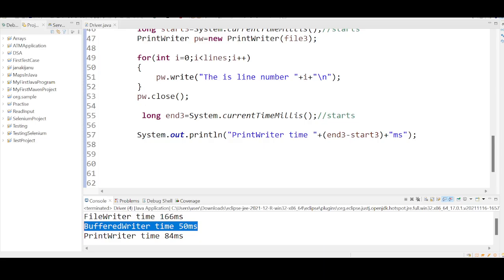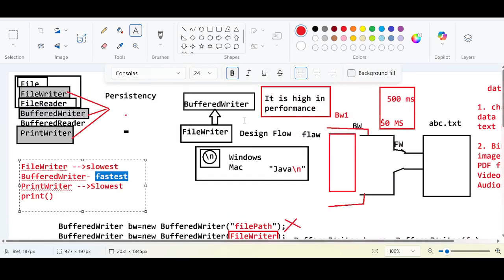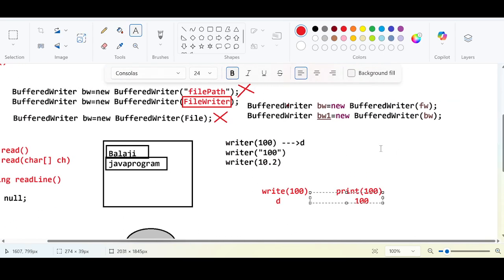Now the question is, why is BufferedWriter better? Do you have any idea? Now the follow-up question: why is BufferedWriter taking a small amount of time? I will tell you. Focus here. These are internal things, not required for your purpose. I am telling you, I have done a lot of research on this.